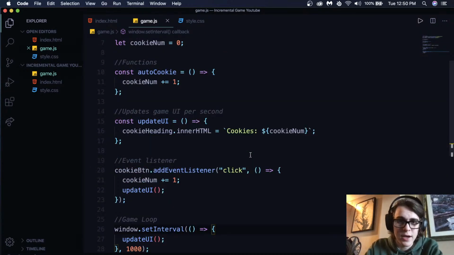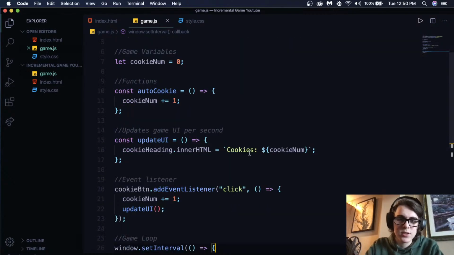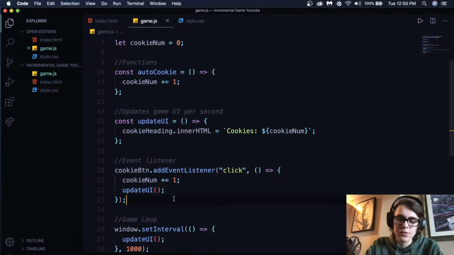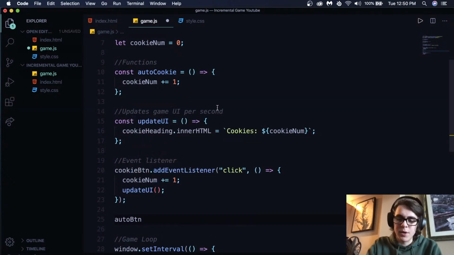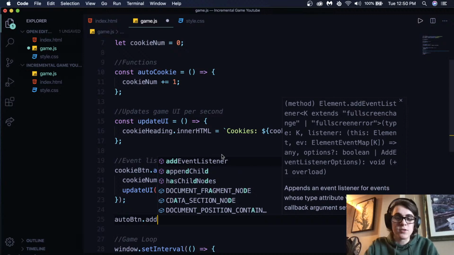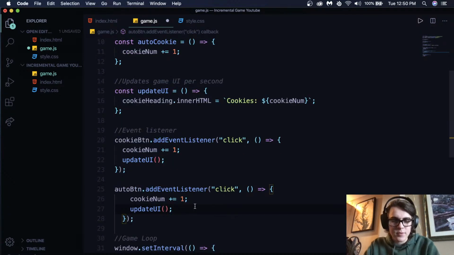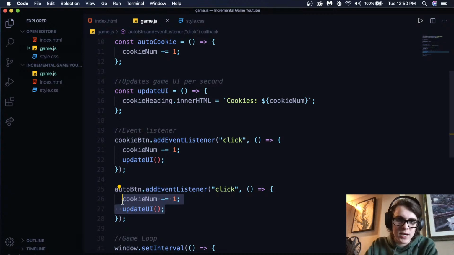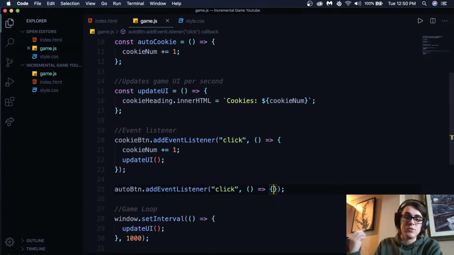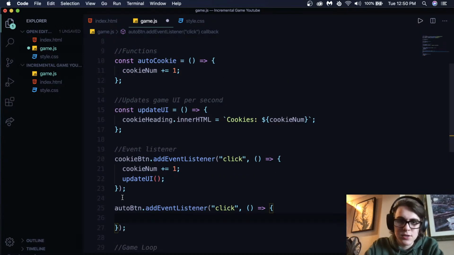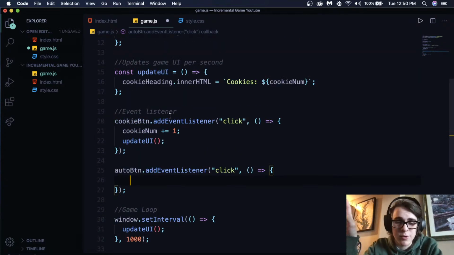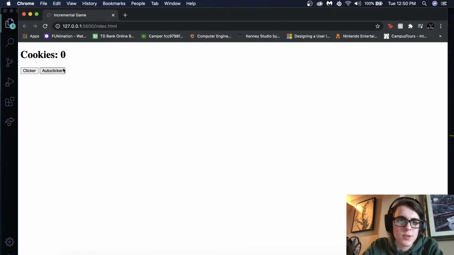We have to call it now, or make sure that it works. So what we'll do is we'll throw in auto button dot add event listener because auto button needs an event listener too. So really we could just copy this. There you go. Now we don't want it to do the same thing as the clicker button, right? We don't want it to just increment up. We want it to do it for us. So there's like 50 different ways to do this, honestly, to detect if they've clicked it. So I'm trying to think of what's the best way I want to show you this.